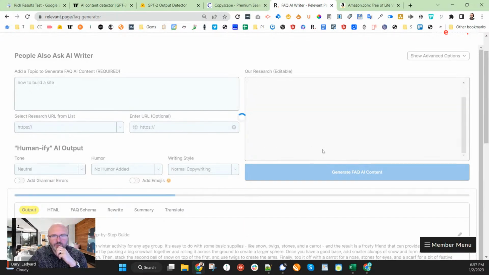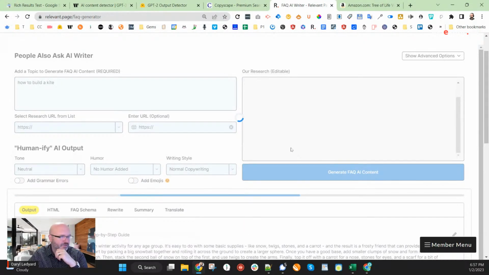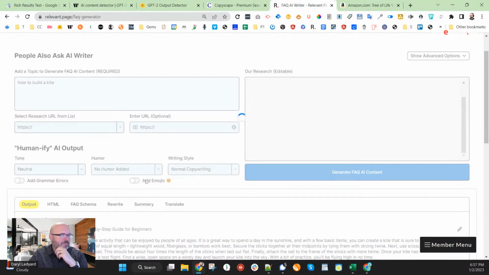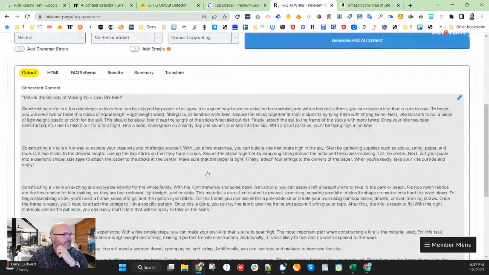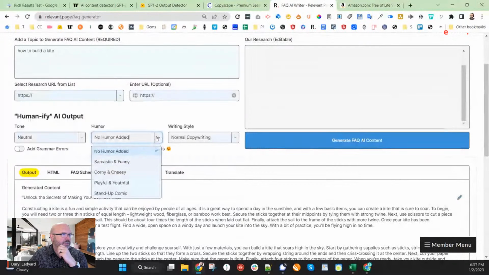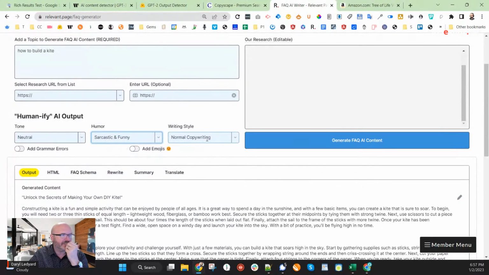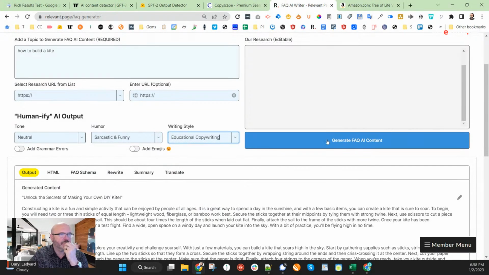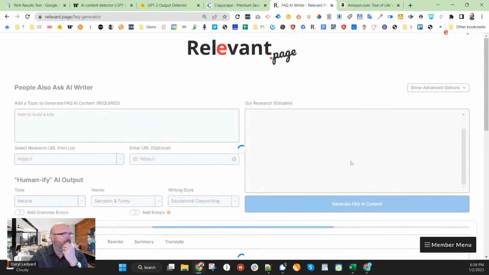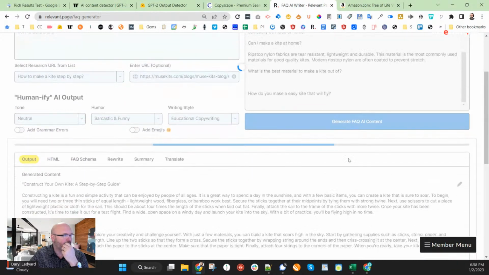It's as far as your imagination can take it. That's how far this will go. You can add emojis. You can add a sense of humor. This kind of thing, I probably would add a little sense of humor. Let me just do that. I'll make it a little bit sarcastic. And I'm going to make it educational. And I'm going to write based on that. Okay, how to build a kite. Want it a little bit funny. Want it a little bit educational. And here we go.